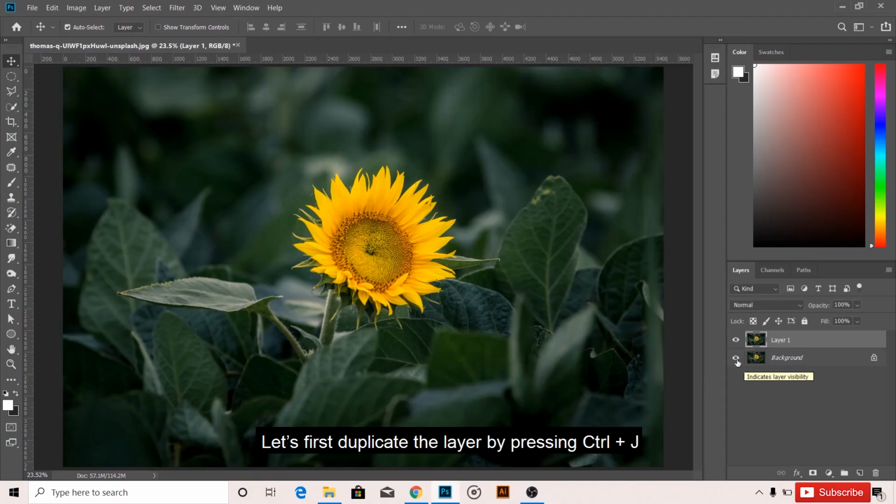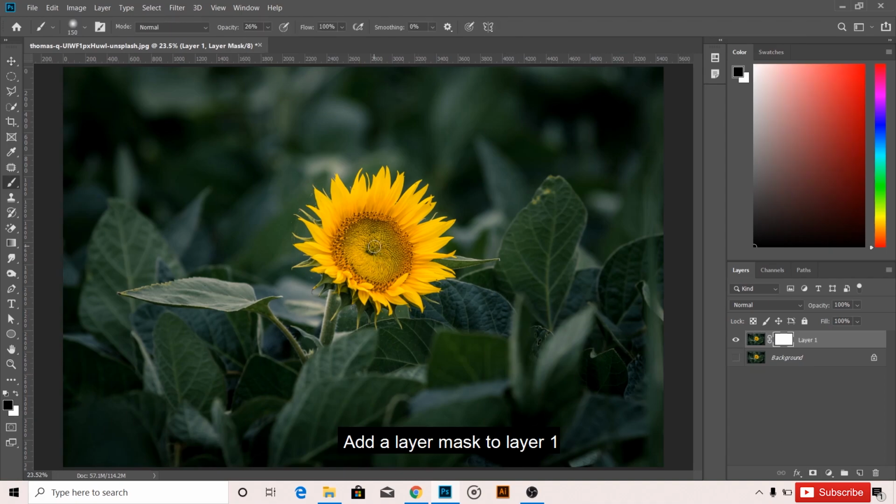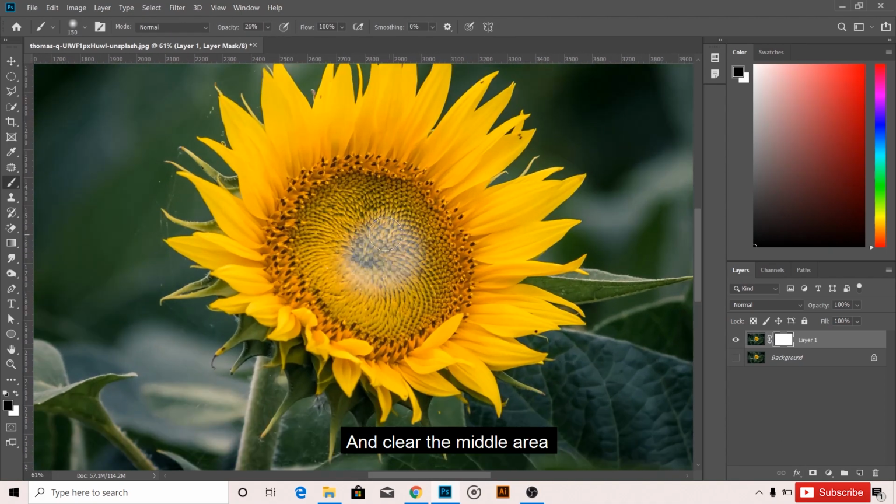Let's first duplicate the layer by pressing Ctrl plus J, hide the background layer, add a layer mask to layer 1, press B for brush tool and clear the middle area.